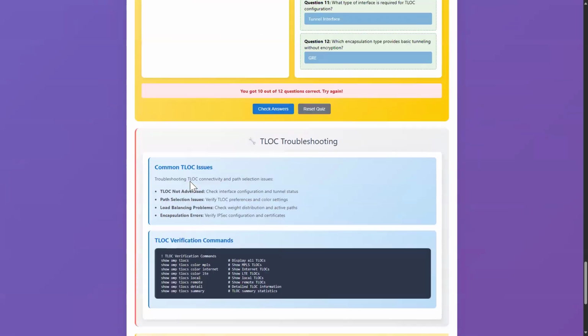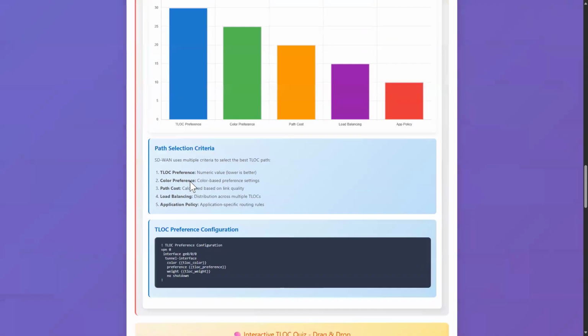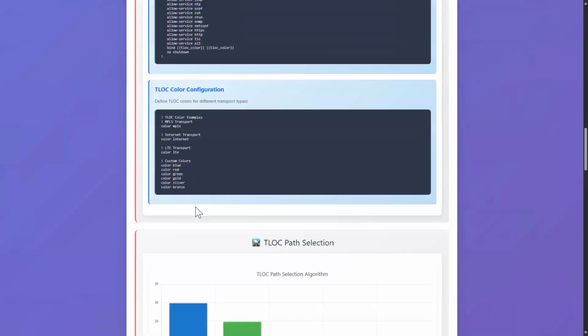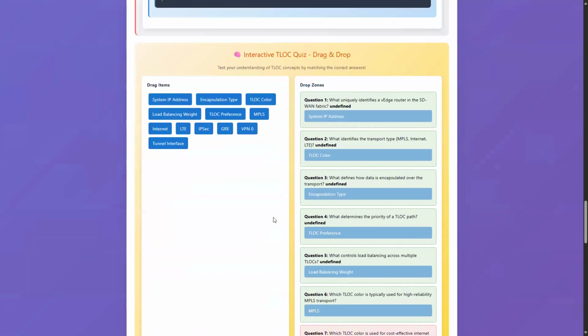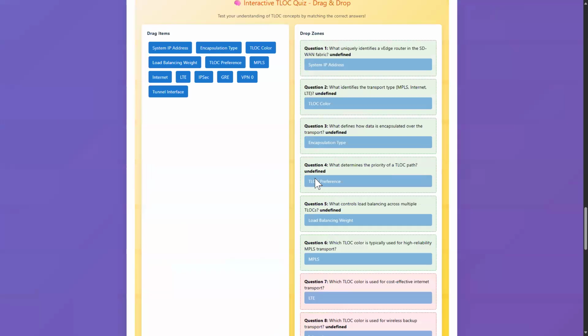So while troubleshooting, where can we see the weight and the preference? I have shown that here. So you can see the color. Let me show you here. Preference, weight. This is under the TLOC attribute. It's a part of the TLOC attribute. So if you see the TLOC attribute, you can see this information. All right, so we almost completed this topic, day number 7.